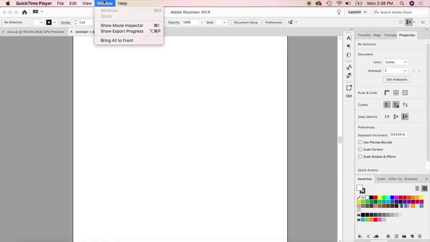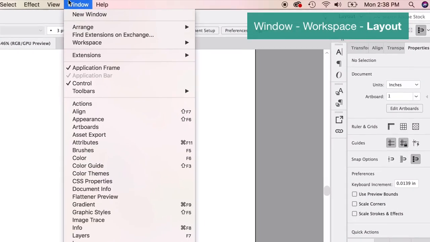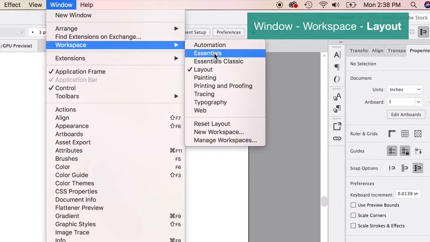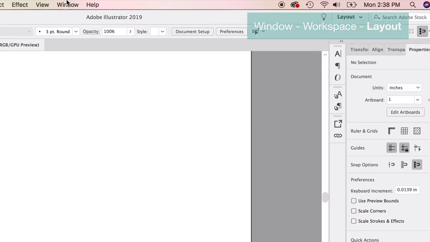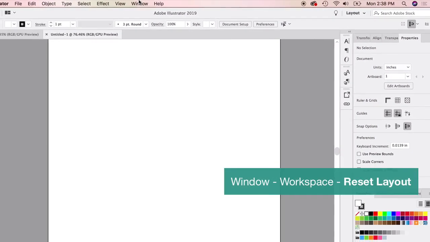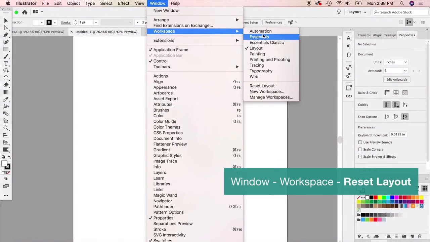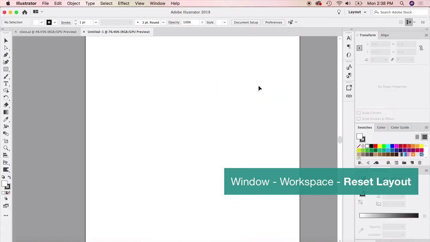So I'm just going to go up to Window, click on Illustrator, go to Window, Workspace, and select Layout. This is the one I'll be using the most when doing my logo design work. So I have Layout selected, and then we also want to make sure we reset our workspace. We go down to Workspace and then Reset Layout, and it's going to go back to whatever is the default setting for that.